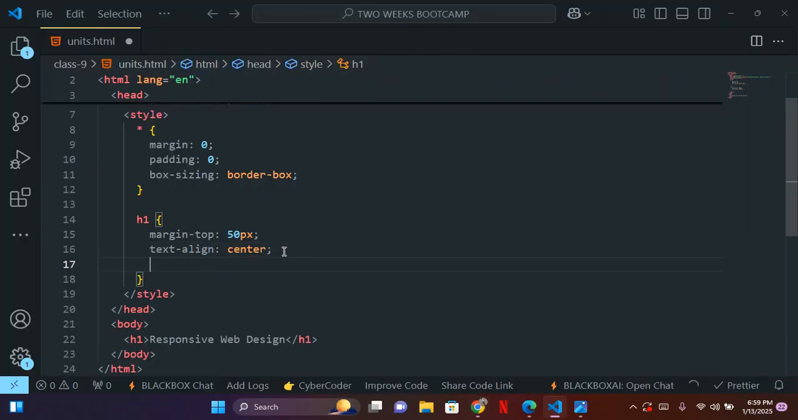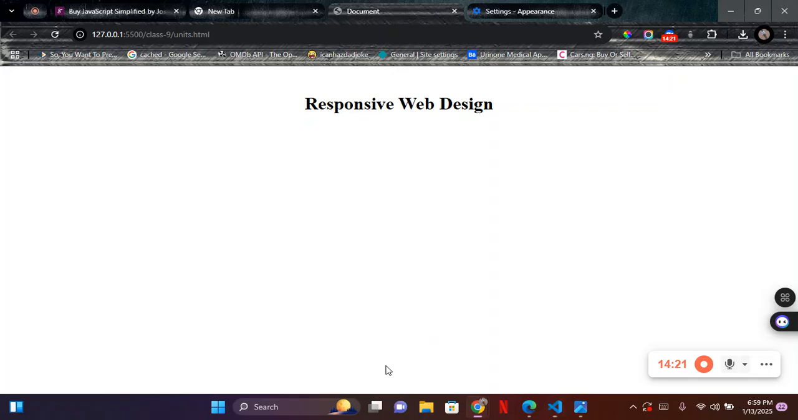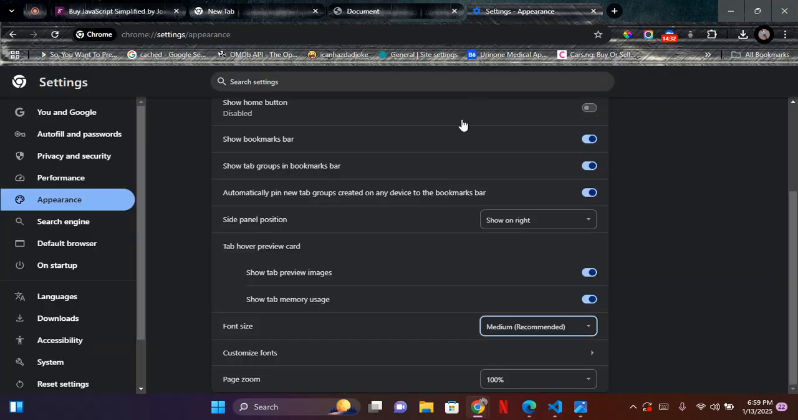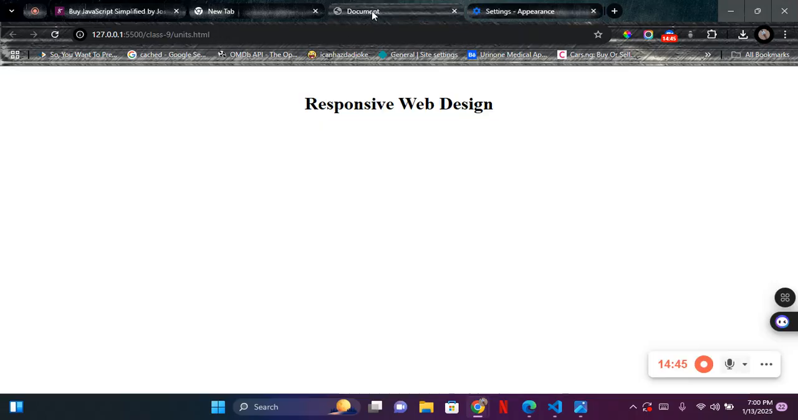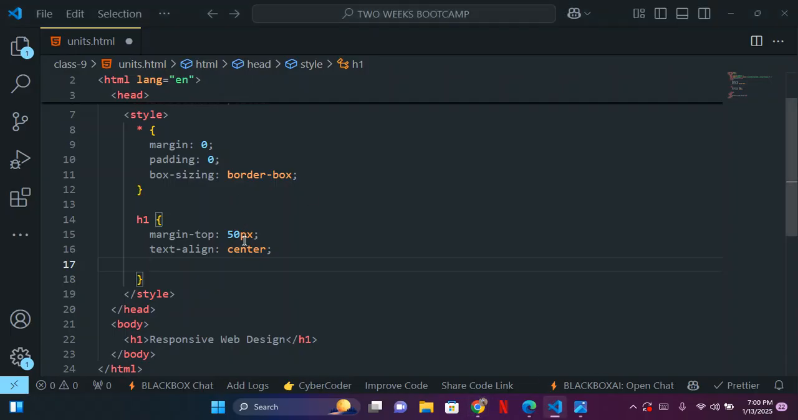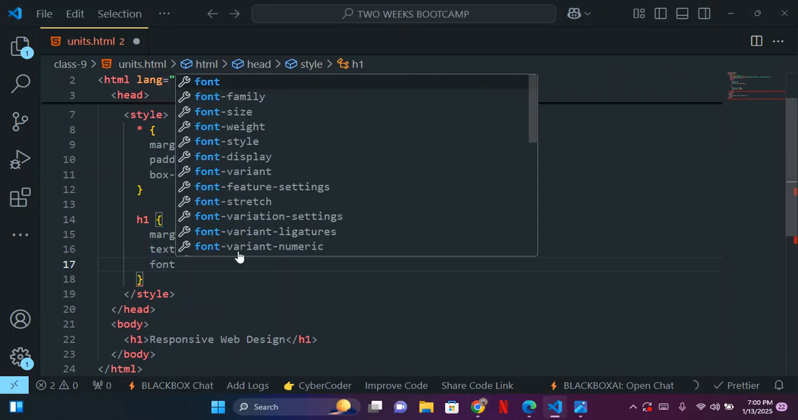So imagine, like, okay, let me reset it back to medium. Okay, it's back to medium. All right, please hold on. All right, so it's back to medium size now. So if I come here and I give a default font size.